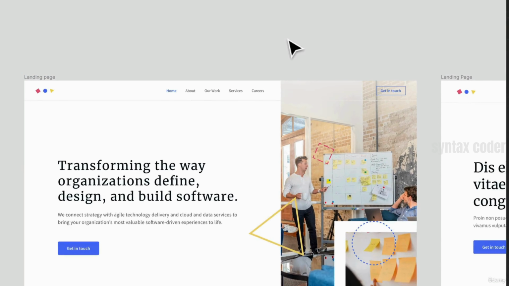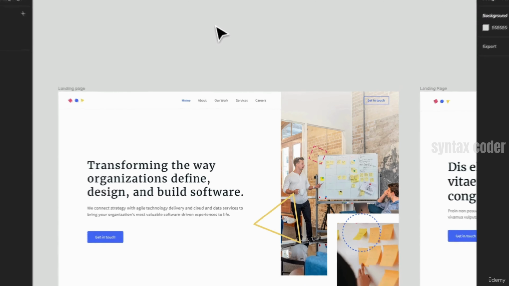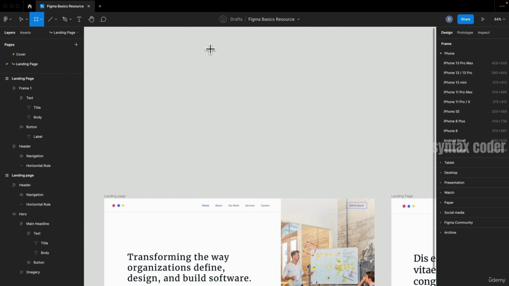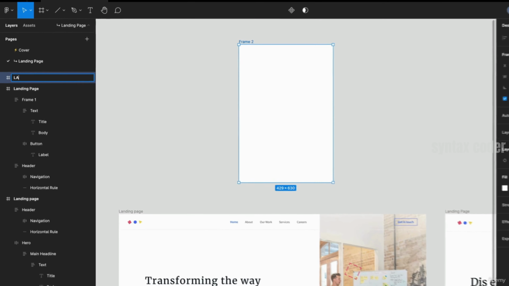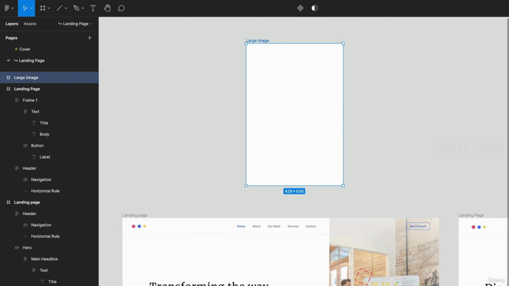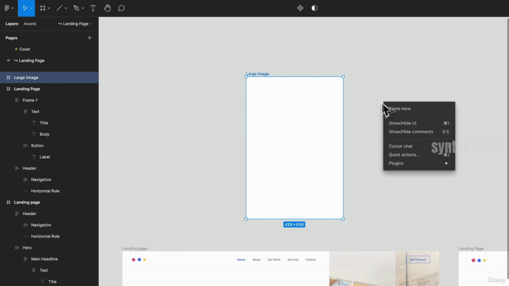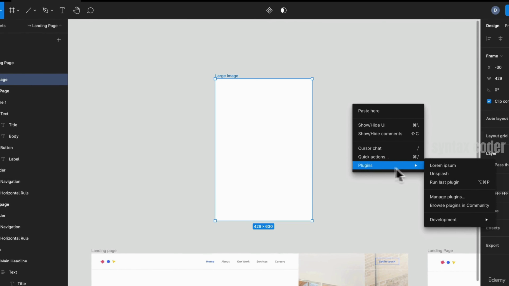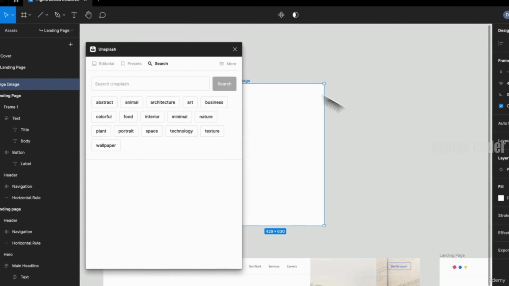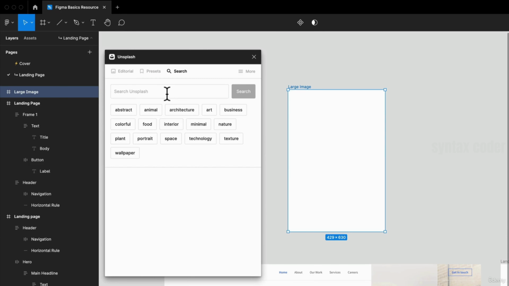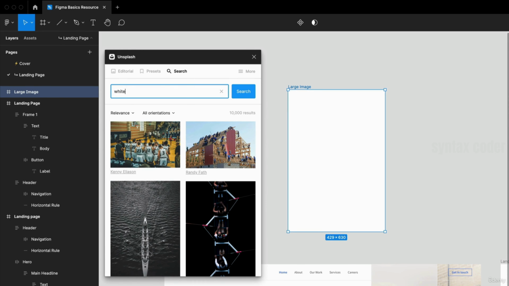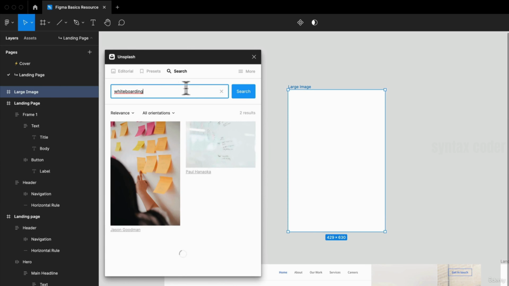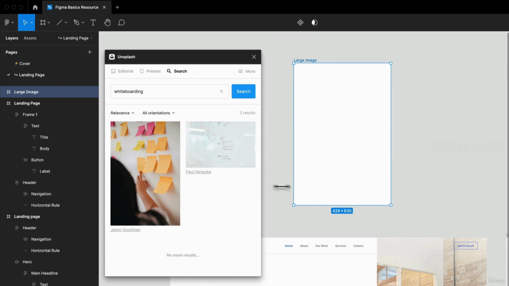Let's jump right in. So the first thing I'm going to do is I'm actually going to use a frame. It doesn't matter. You can use a frame or a rectangle, but I'm just going to create a frame here, and I'm just going to call this large image. And what I'm going to do is I'm going to go into my plugins, and I'm going to Unsplash. So what I'm going to do here is I'm going to essentially just grab an image. Maybe whiteboarding is a better image. Oh, there's one of them.